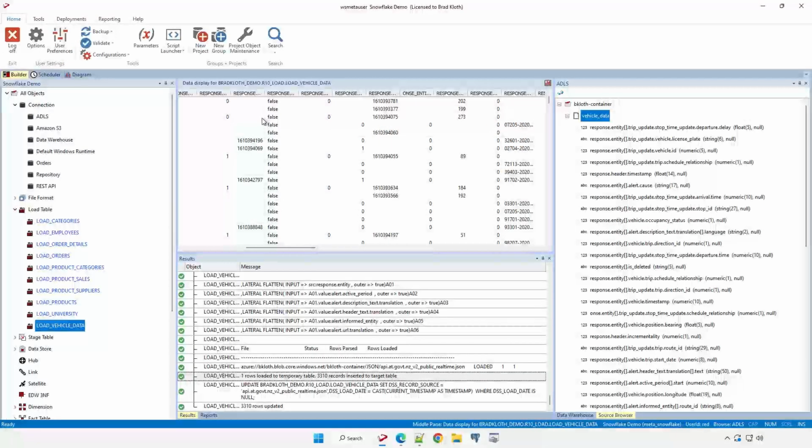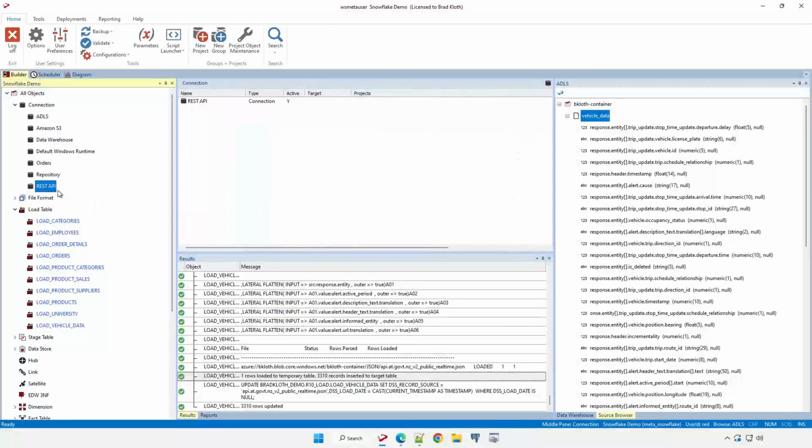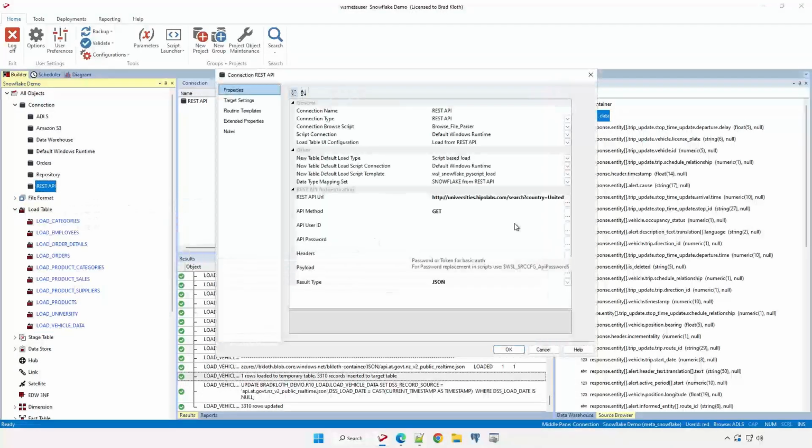Next, as I said, we're going to load from a REST API. It's going to be a very similar process. I've got this REST API connection set up here. If we look at that, you can see it just needs your basic API information so it can make the call. The URL, the method, and the result type are the three that are required at least.